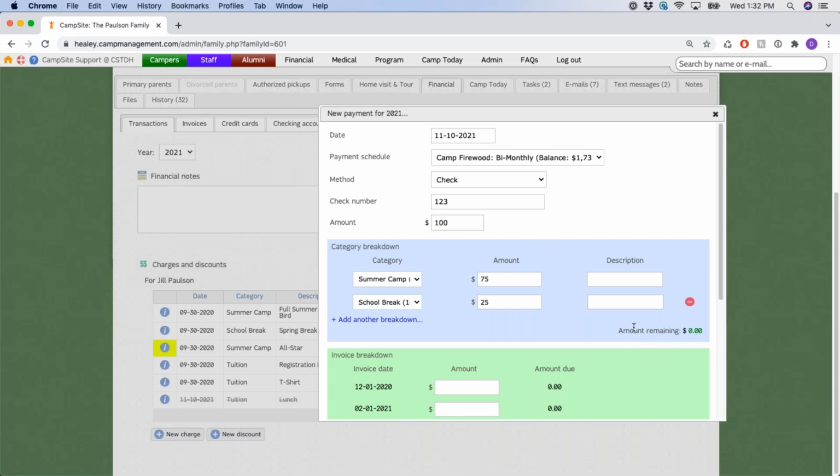So again, depending on your setup and the charges of the camper, you might be allocating towards just a single category, which would obviously be the full amount of the payment, or you might be dividing it up across categories. In the category breakdown, there's a field where you can add a description of the transaction. I do recommend filling this out. However, I'm going to be a little bit of a hypocrite and skip it for now.